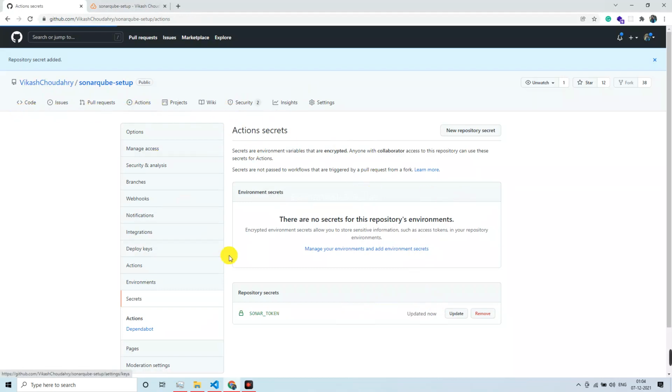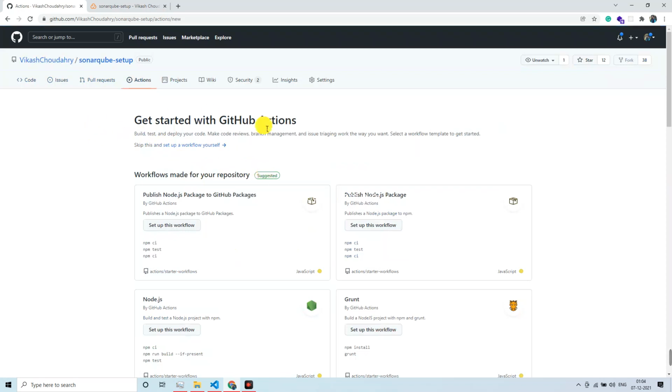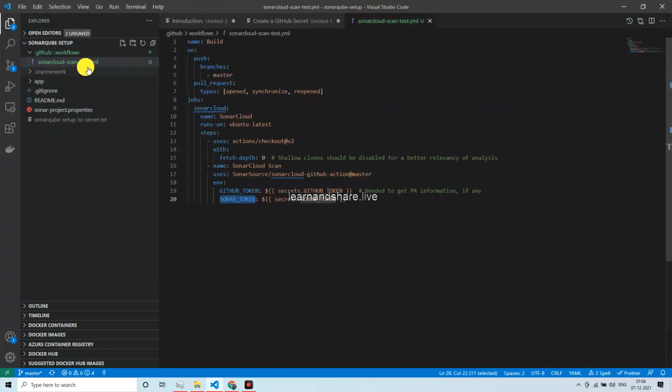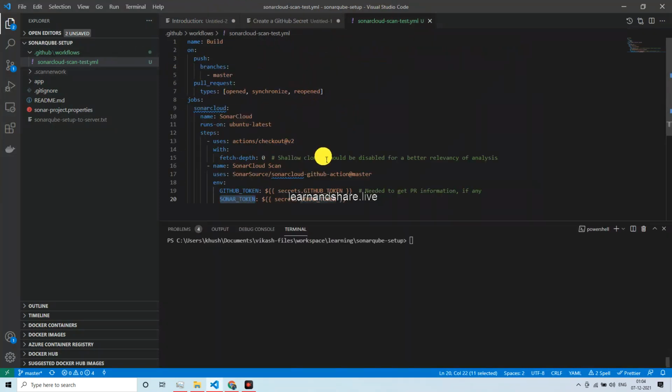Now let's go to actions. And as you can see, there is no actions workflow yet listed here. So for that, let's close this as well. Okay, let's keep it for now, and we have created the workflow configuration file. Now let's push these changes to GitHub.